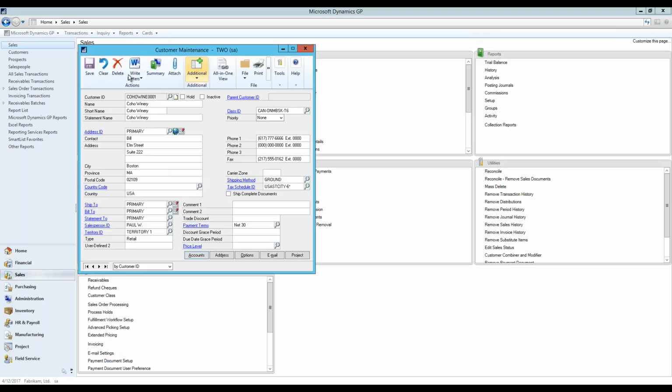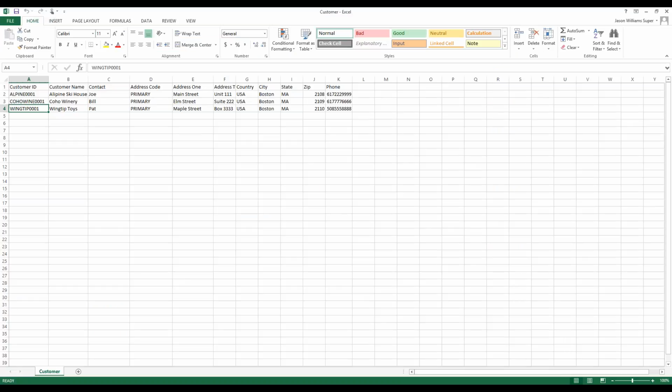So let's take a look at one more. We don't need to look at all three. The other one was called, what did we have? Alpine.